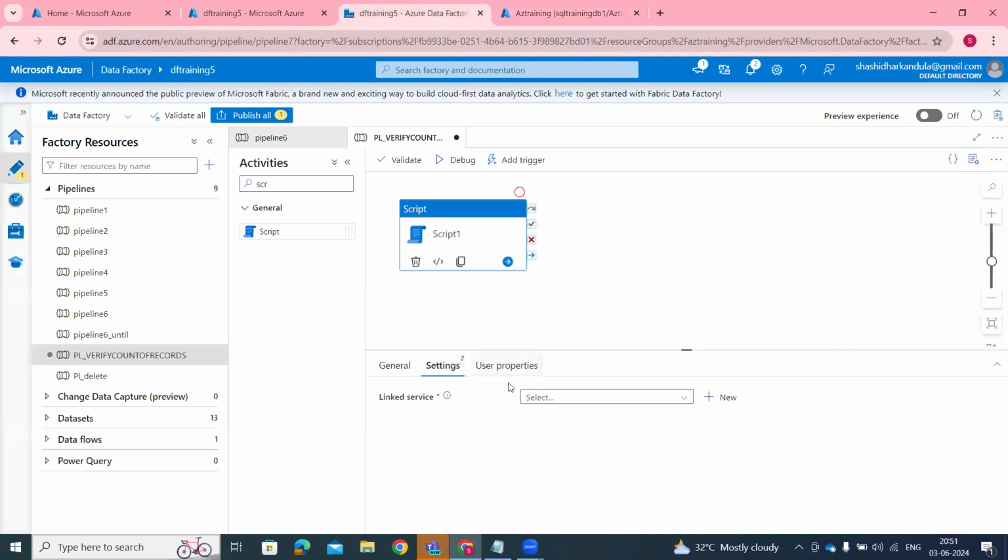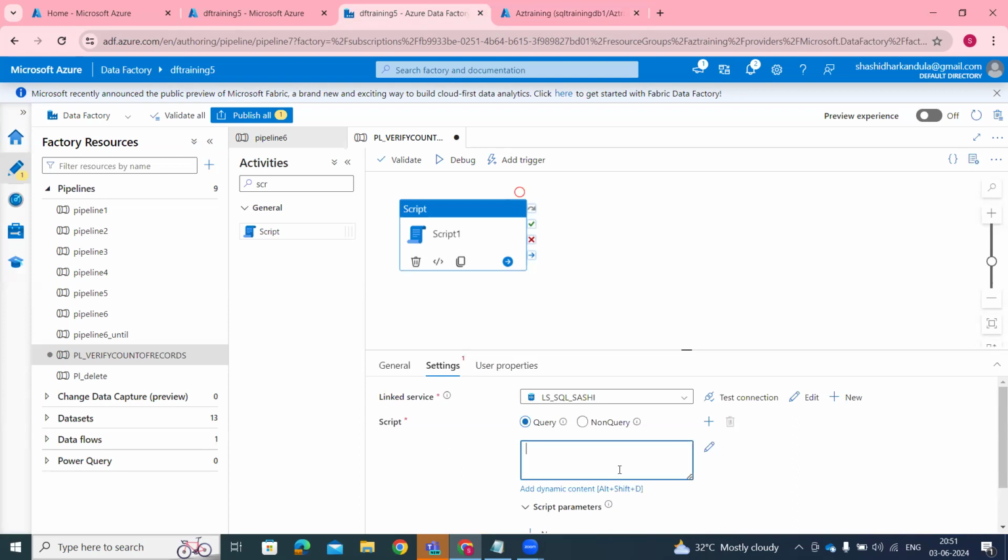So in the script activity, I created a link service. Okay. I hope you people know how to create a link service and all. This is not the scenario where I am focusing on link services. If you closely observe, we have the query option and non-query option. Whenever you are writing the select statement and it's returning some value, prefer to go with the query. Whenever you are inserting the data into the table, prefer to go with the non-query.